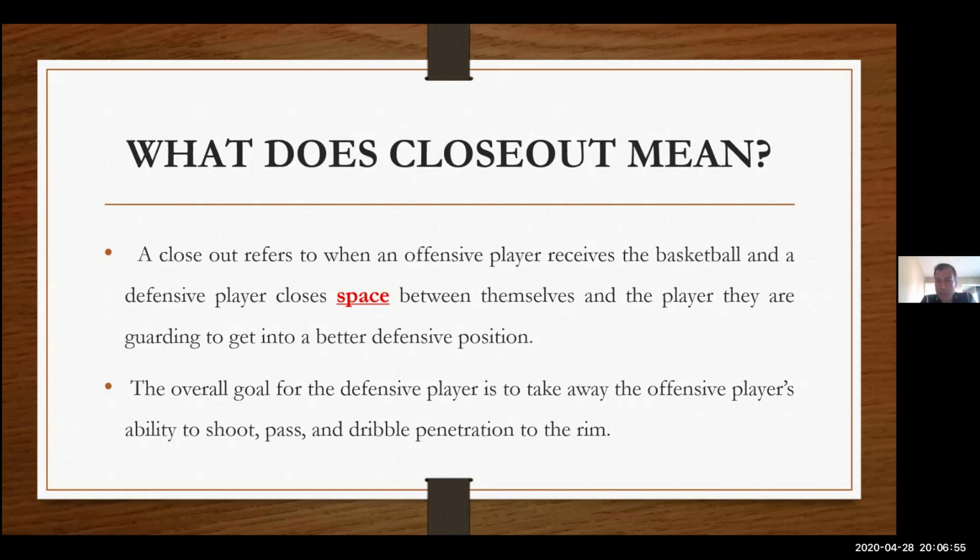But first of all, let's talk about what closeout means to me, at least at this point. A closeout refers to when an offensive player receives the basketball and a defensive player closes the space, which I highlighted because that's what I'm going to focus on for the rest of the presentation. The space between themselves and the player they are guarding, to get into a better defensive position. The overall goal for the defensive player is to take away the offensive player's ability to shoot, pass, or dribble penetrate to the rim.